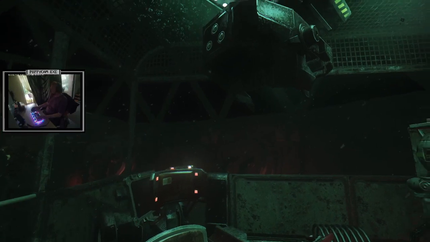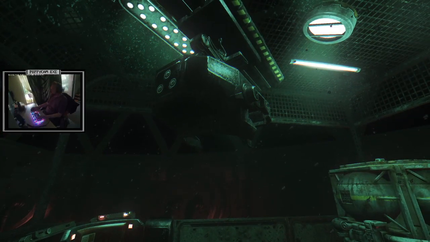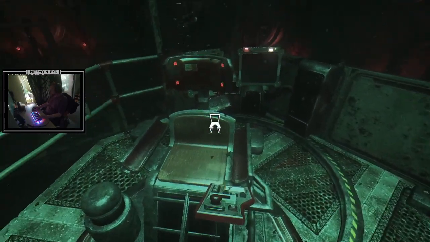I'm kind of impressed that they got the same pilot seat technology to work underwater while you're wearing a helmet.